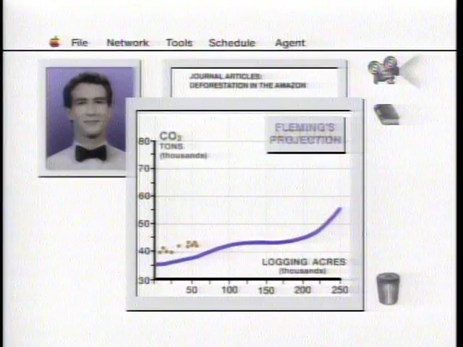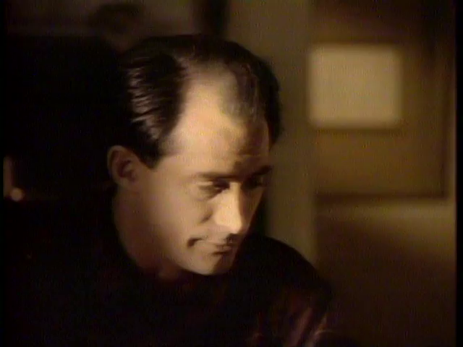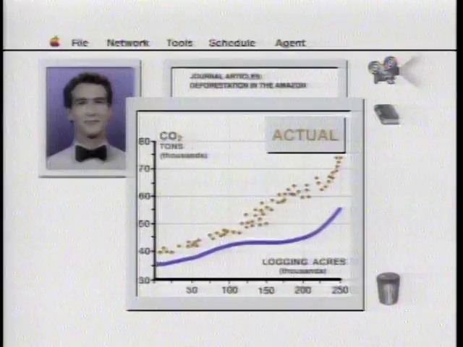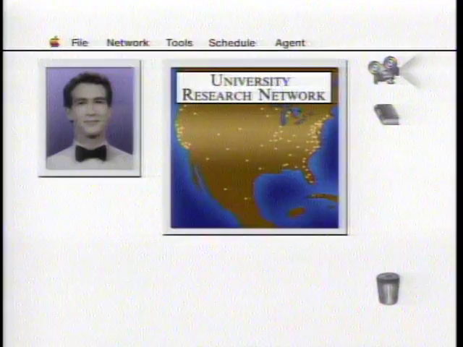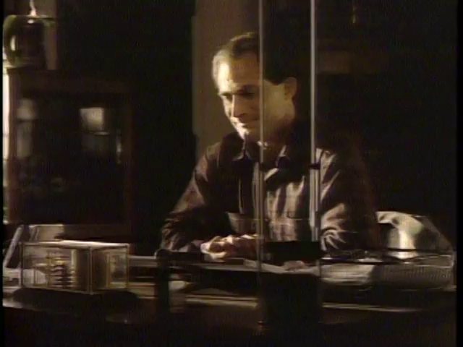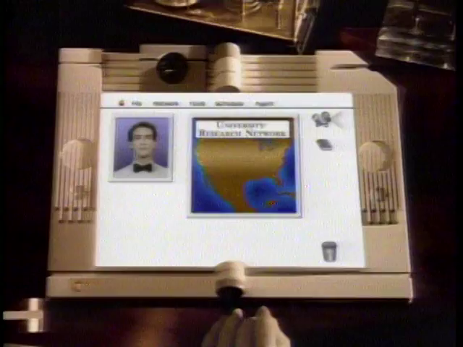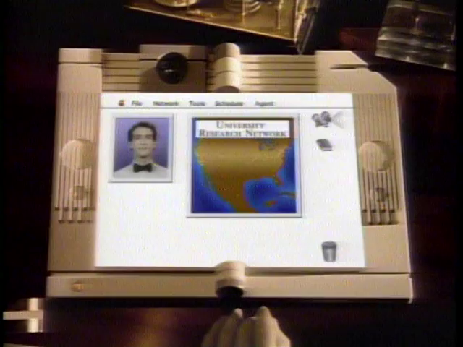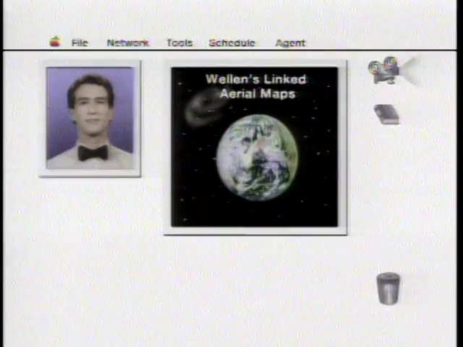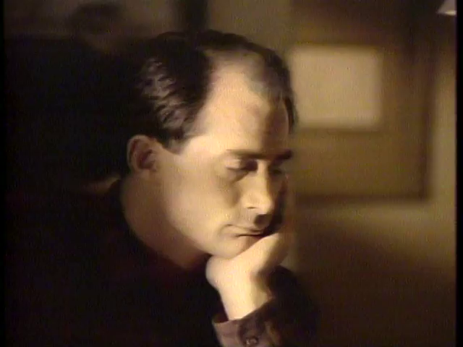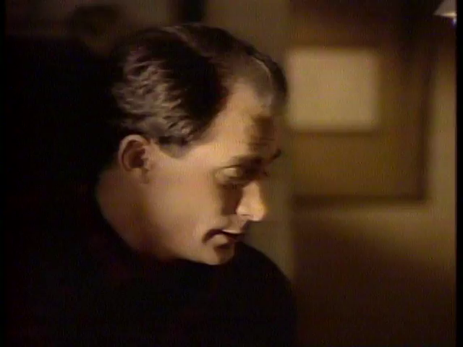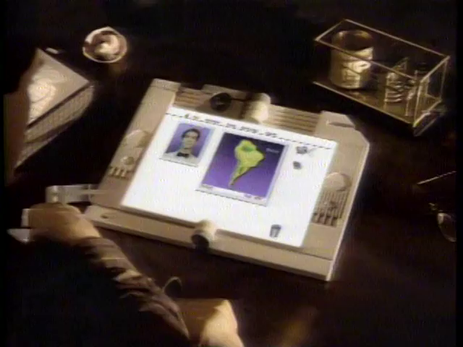He was really off. Give me the university research network. Show only universities with geography nodes. Show Brazil. Copy the last 30 years at this location at 1 month intervals.